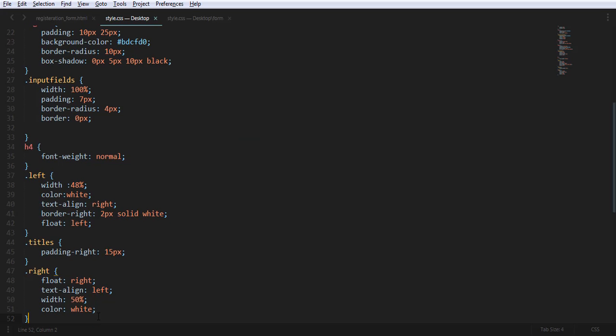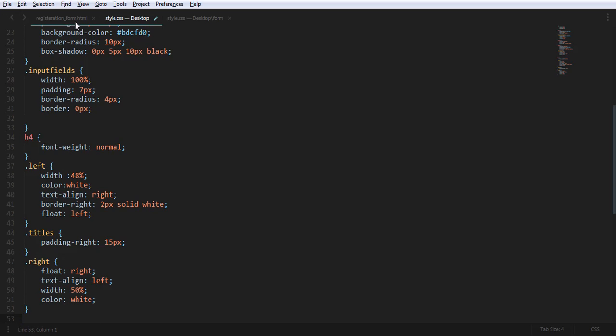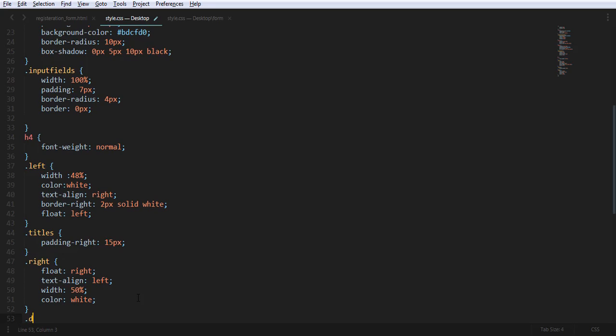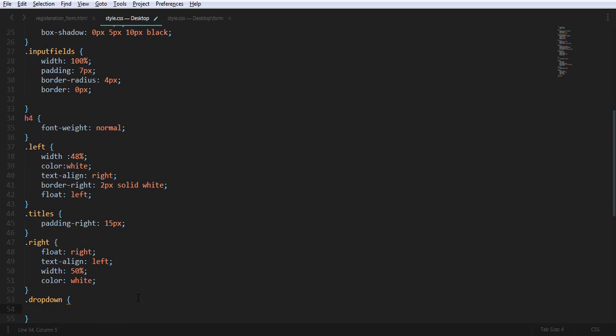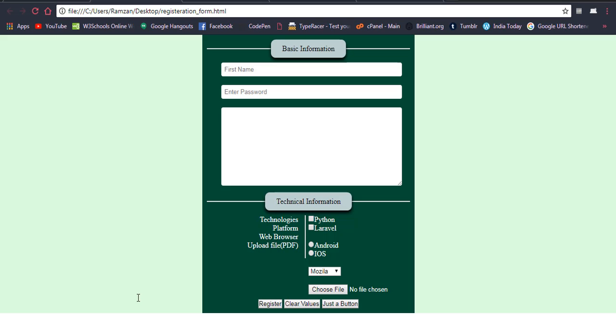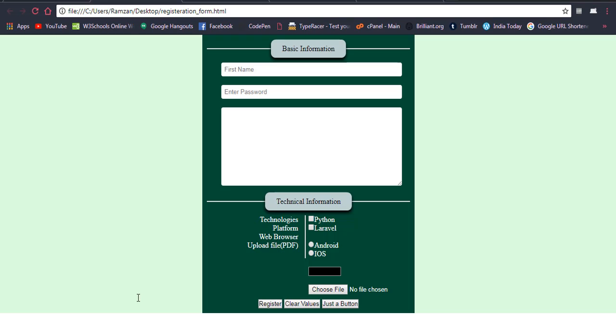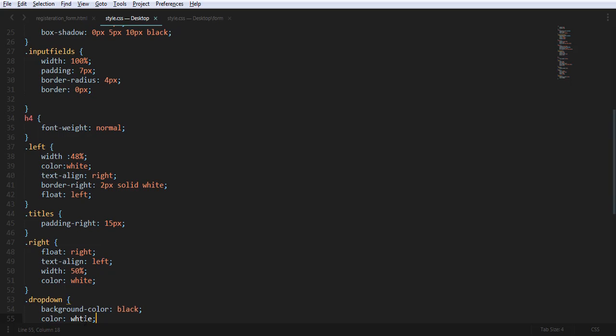And then after that we have to work on the next thing, which is the drop down, right? Dot drop down, and in the drop down we have to give some background color, for example black. And if you see, you will find that this is black, and also we have to give some color to the text, which should be white. Now this is not implementing white. Why? Because the spelling is not right.